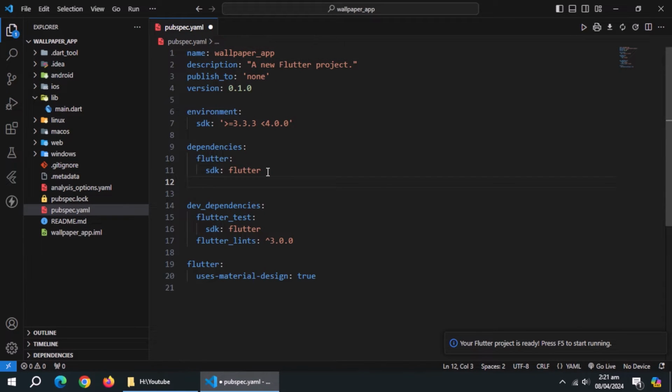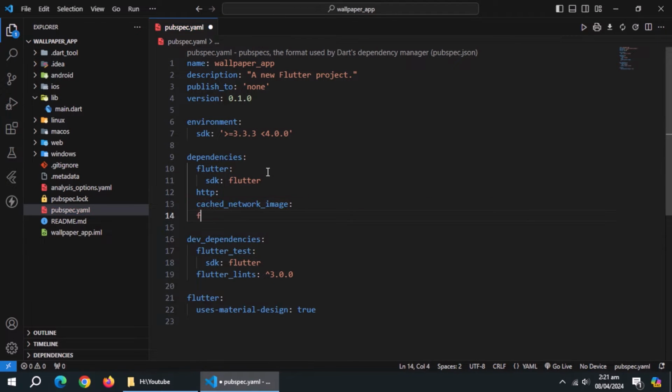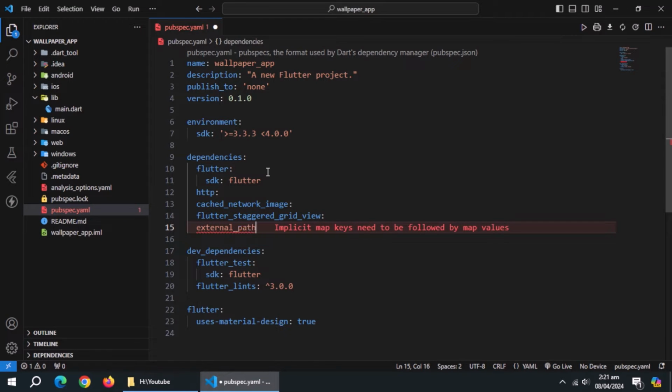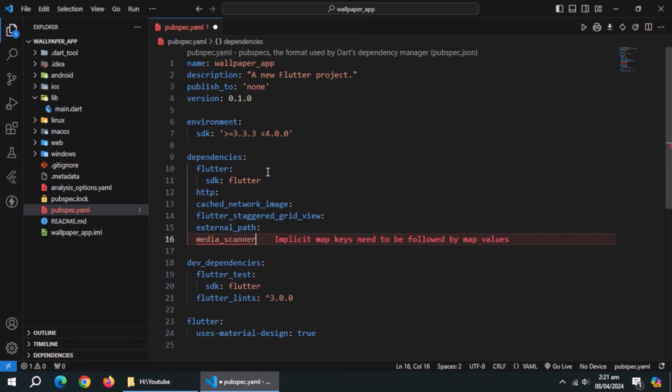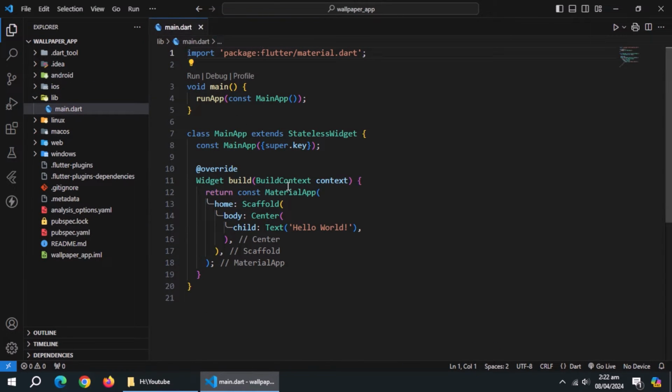Under Dependencies block, import HTTP, cached network image, Flutter staggered grid view, external path, media scanner packages. Packages are imported.